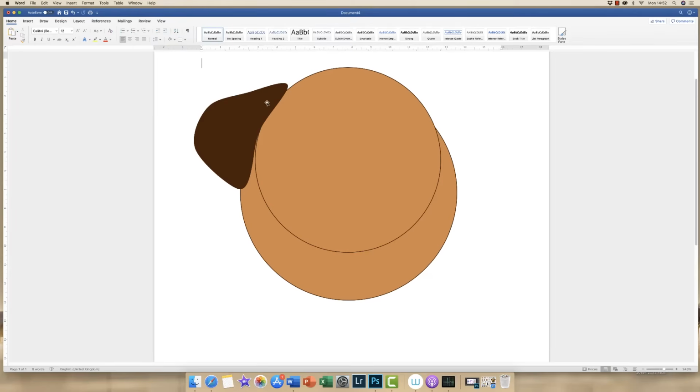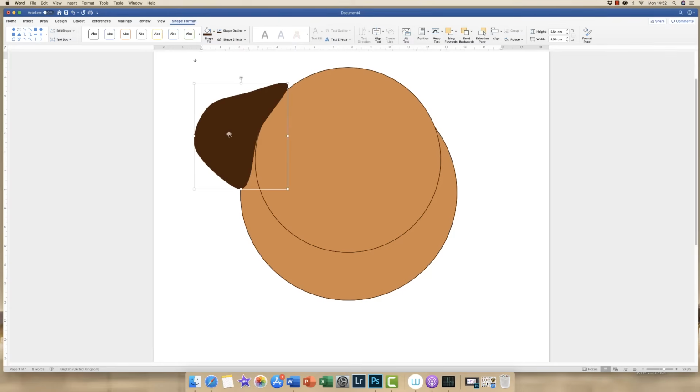Now once I've completed this shape, I want to simply copy and paste it. So I'm just going to make it the size that I want. And of course you can still stretch this shape once you've manipulated the points, and then you can turn it using the circular icon at the top.